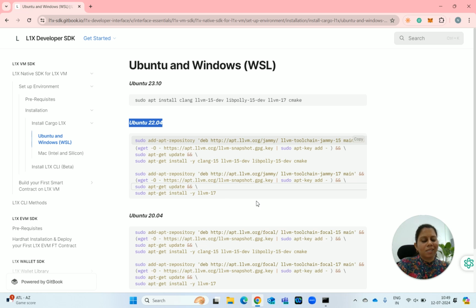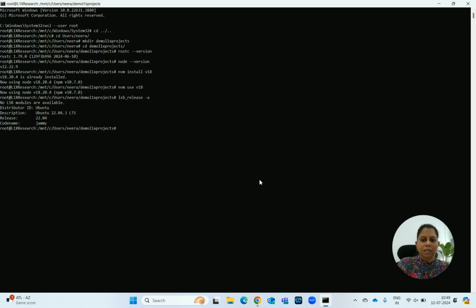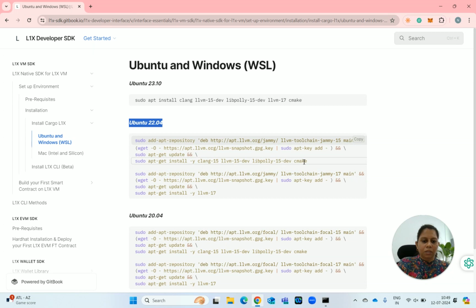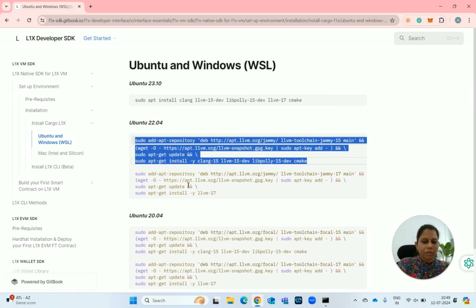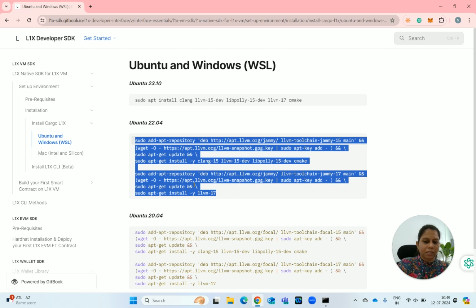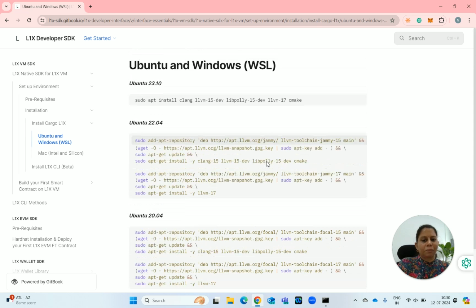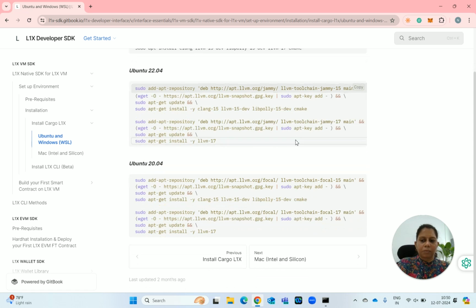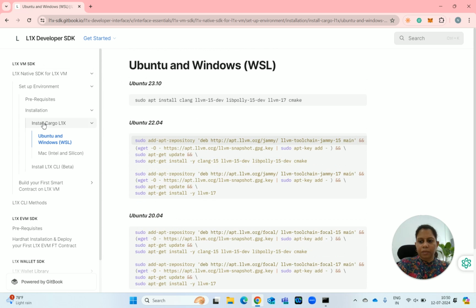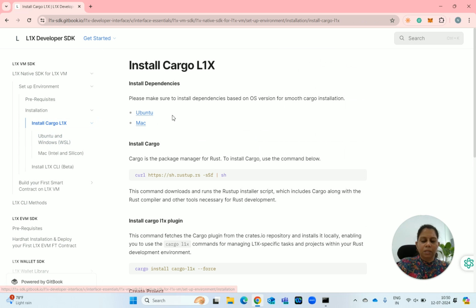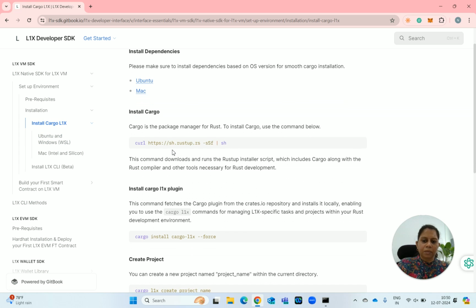The dependencies listed under this category, I need to run them and install the dependencies. So this is one set of commands and this one is another set of commands. We need to run this for Ubuntu 22.04 version. Since these dependencies are already installed on my system, I'll simply move to the next step. That is, I'll come back to the install Cargo L1X command.